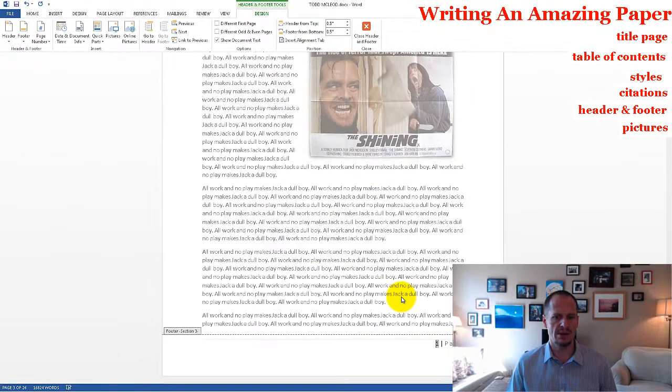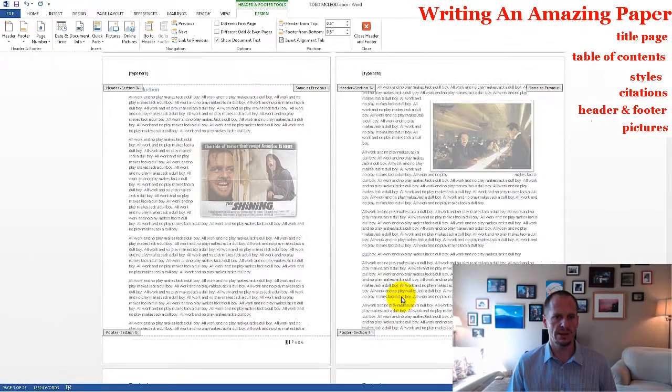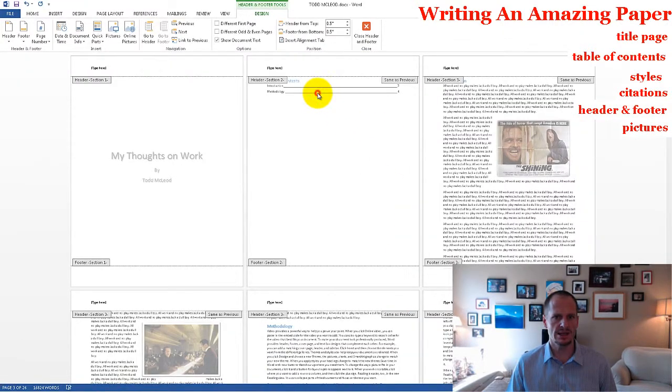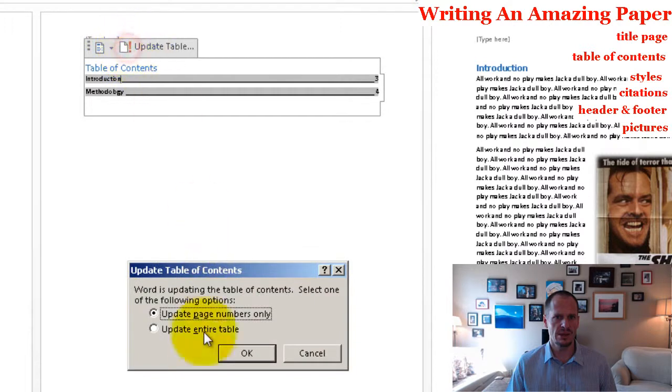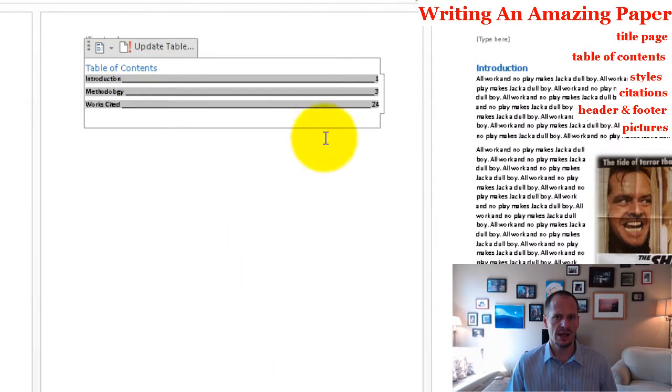Well, let's zoom out, and what happened with our table of contents? We're going to close header and footer. Go out here, and then we'll click on that, update the table, and update the entire table. And now we've got page 1. So we see introduction starts on page 1. Yeah, that's looking good. Cool.